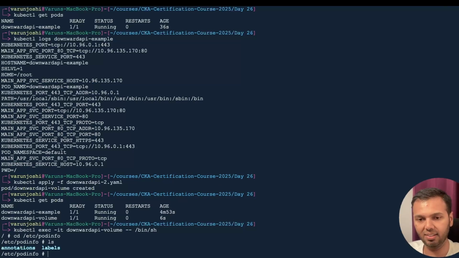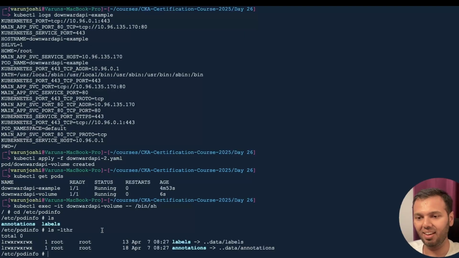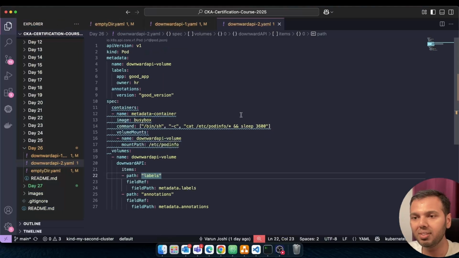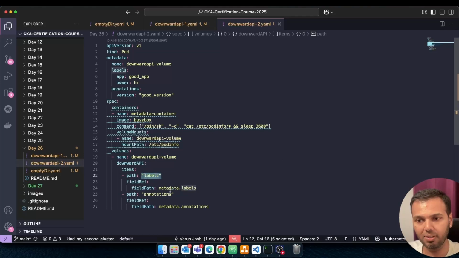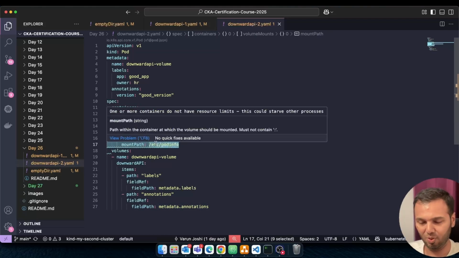If I run ls here, you see annotations and labels are two files created. ls -lthr. These are symlinks. If you go here, you see that we said to create two files with the names labels and annotations, and these files should be dumped onto /etc/podinfo. So essentially what we are doing is mapping these files in this directory. That is what we are doing.